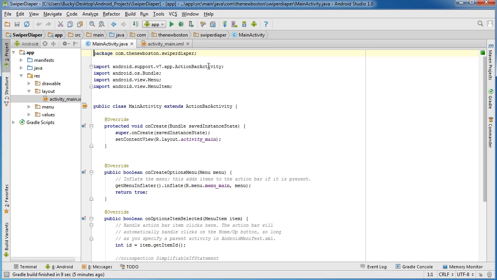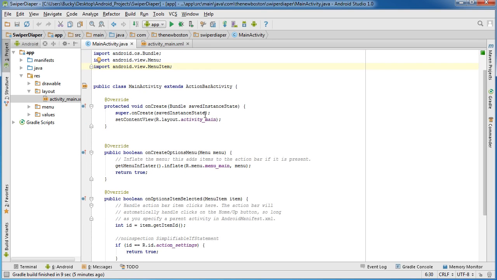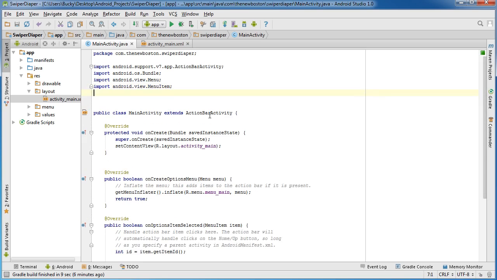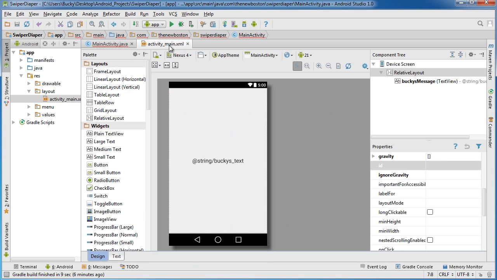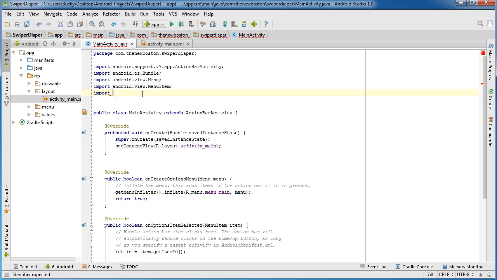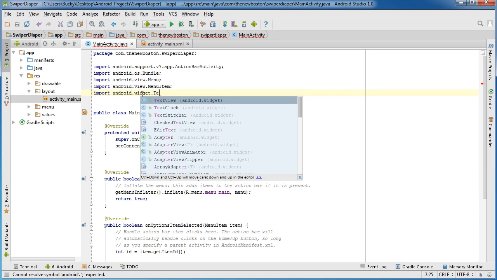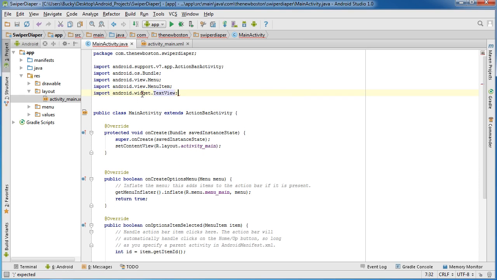Let me get myself all situated. The first thing I want to do is this. We need to import a bunch of stuff, and after I import it, I'll explain why we are importing everything. The first thing is import, and since we need a reference to that text view, we can go ahead and import that now, and that's android.widget.TextView.